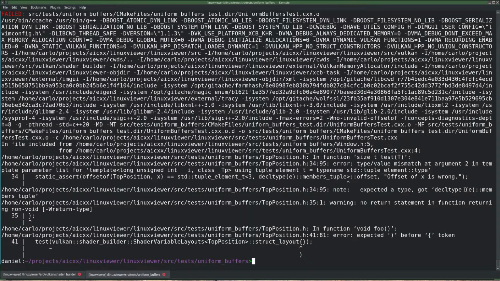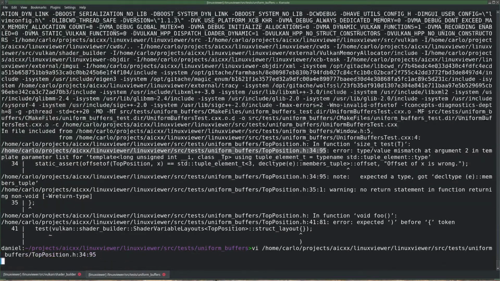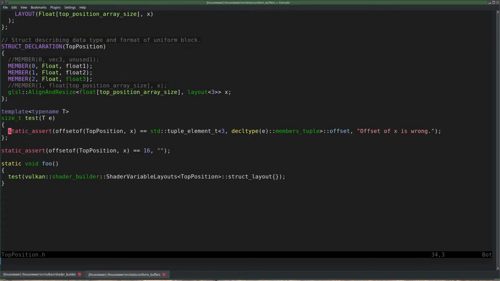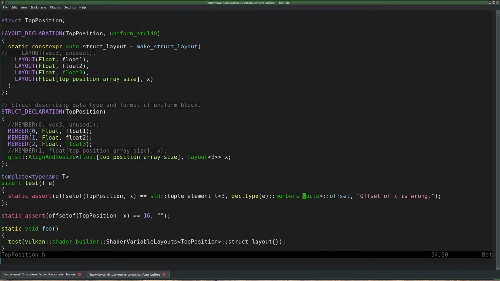Expected a type called declaration type. Oh, you mean a member tuple. Okay, so what it has a problem with is member tuple. Expected a type. Tuple elements. Did offset, members tuple. Oh, looks like a type, yeah.